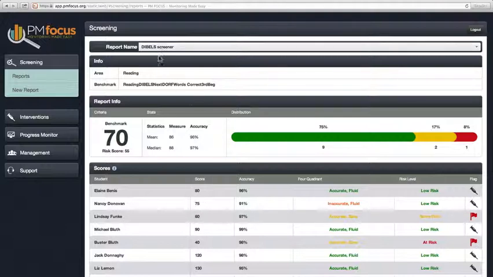So this is a DIBELS screener for the area of reading. Here's the benchmark that I selected. That benchmark has a benchmark score of 70 and a risk score of 55, and those are the standards of comparison that are used to give me the rest of this information. It gives me some statistics for this group of students, their mean and median scores and accuracy scores.